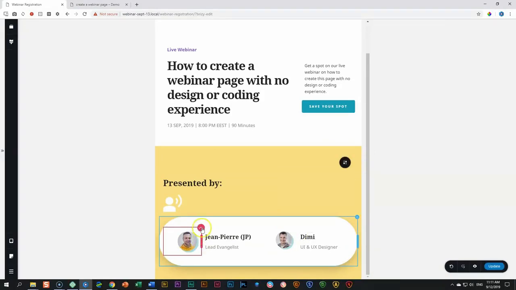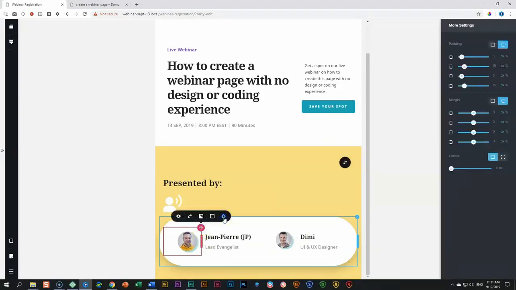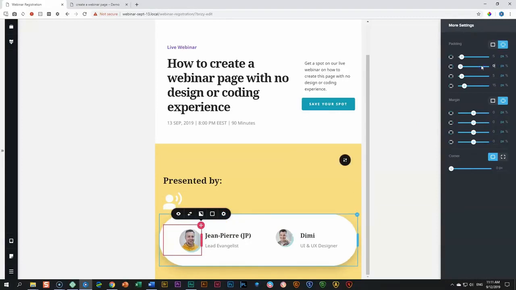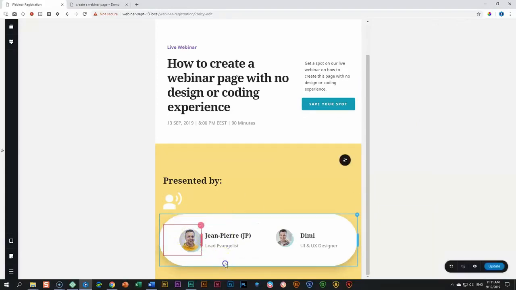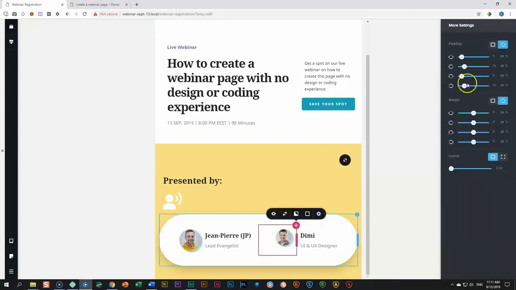I'm going to go to this column, click on the column, more settings, and over here on my right, I'm going to make that 0. And that will make my image stretch a little bit and make it a little bit bigger like that. We do the same here for Dimitri, settings, and the one on the right, we make 0.